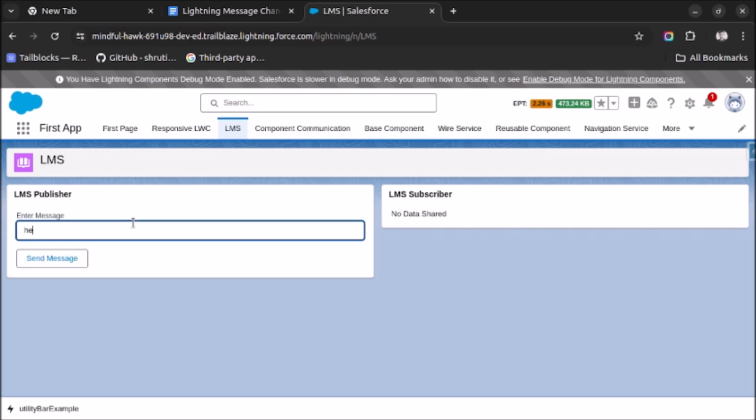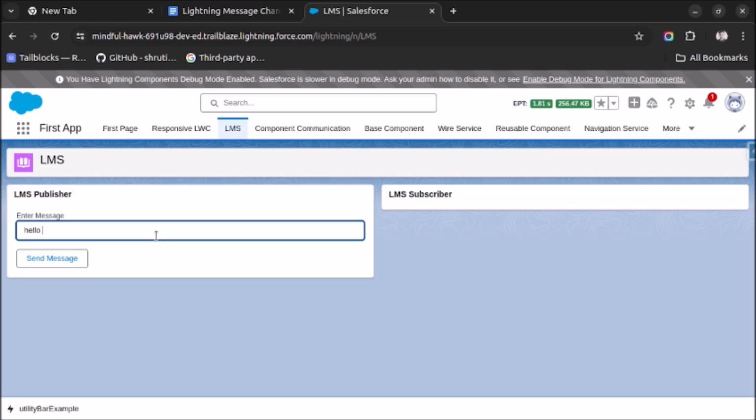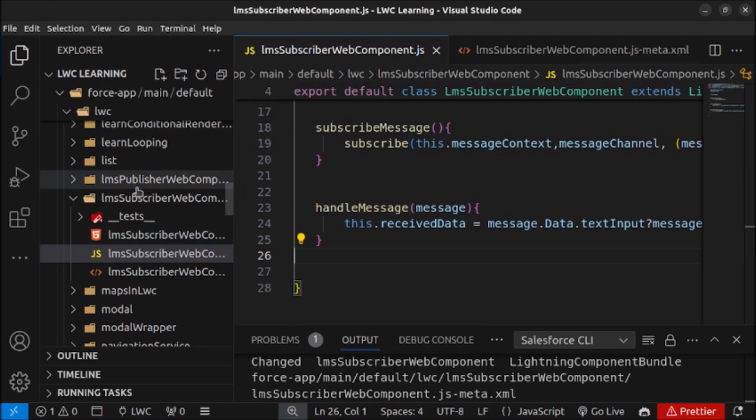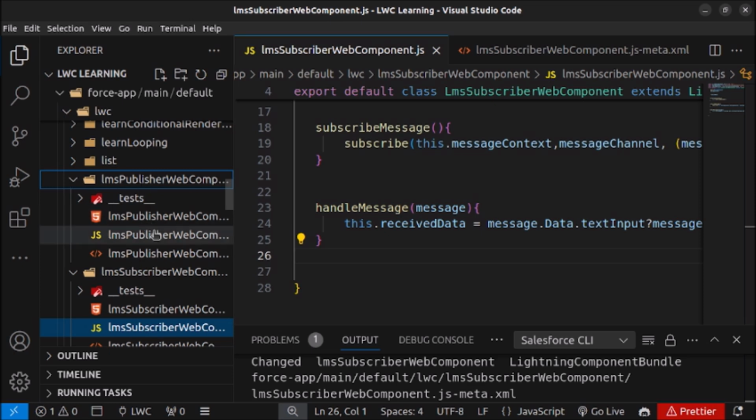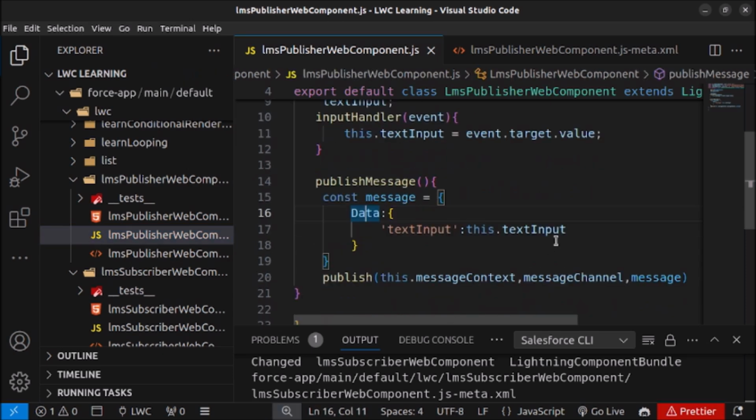Now if I write some message, hello, I am sending message from subscriber, and click on send message. Hello, I am publisher. Let's go to our code and see what we messed up. Data is correct.